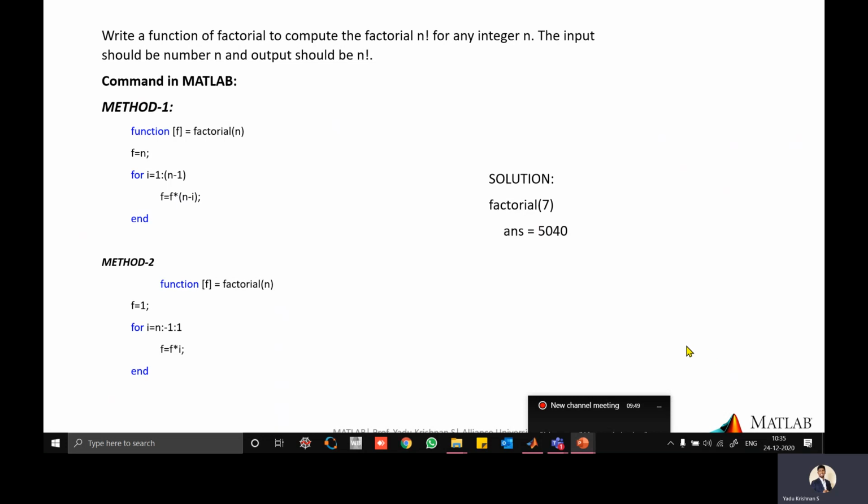So next problem. Write a function factorial to compute the factorial n factorial for any integer n. The input should be a number n, output should be n factorial. So input is your number and output is your n factorial. So you have one output argument and one input argument. That is what is here, right?